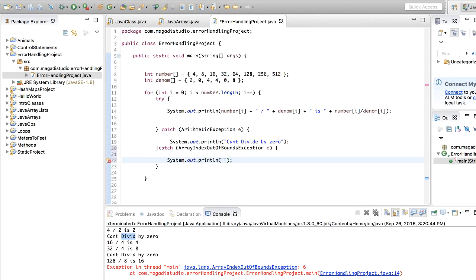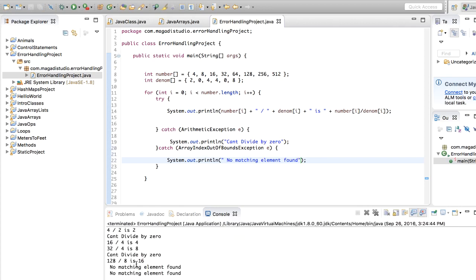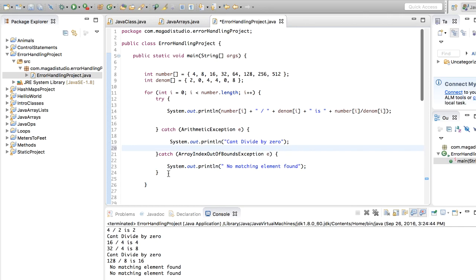And go ahead and say something like, for instance, no matching element found. That works. Okay, so now if we save this and run, look at this. Instead of that ugly error, that was handled and we just showed, hey, no matching element found. If you feel the need to catch some other different exception, you are more than welcome to do so.